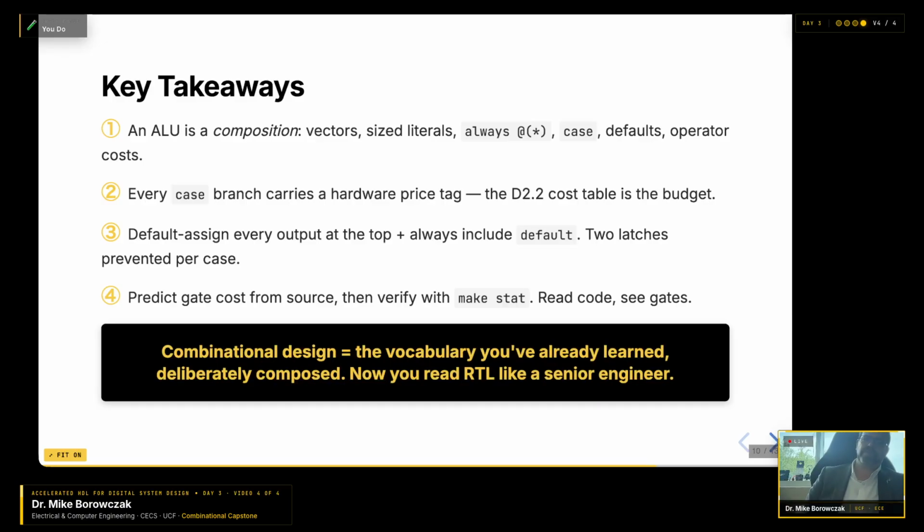It will help. Again, combinational design is a lot of the vocabulary that you've already learned. We've deliberately put it all together. Now you can read RTL, start to read it like a senior engineer, which is, again, focusing on the costs of what you are writing, right? You're not writing software, you are instantiating and creating hardware. So the more you can get into that habit of these lines of code translating to real hardware, the better.